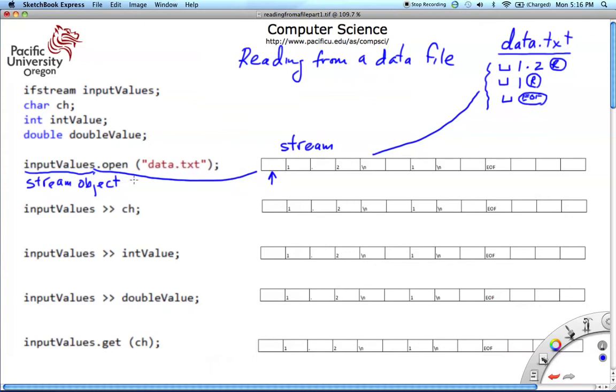There is code that you should put after this to check whether the file opened correctly or not, but I'm not going to do that at this point in time. Now, we have this connection between our running program and this external file, and we're actually going to read information from the stream. What I'm going to do is take a look at each one of these, assuming that we just opened up the stream for reading.